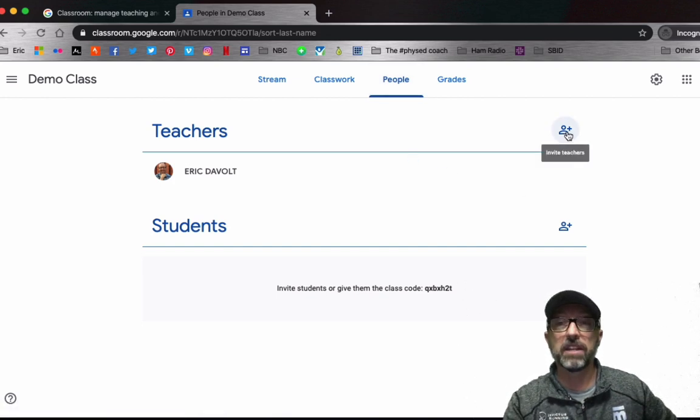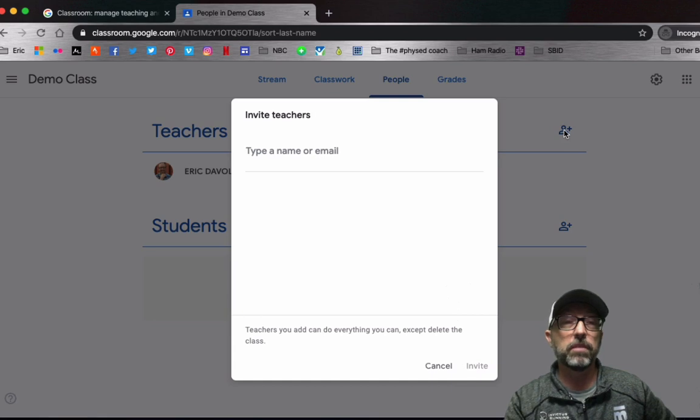So if you want to add a teacher, you would click right here. You would email or type in the name of the teacher. If they're in your same district, then probably just typing in their name would make their email pop up. And most of the time you won't be able to invite teachers from other districts.